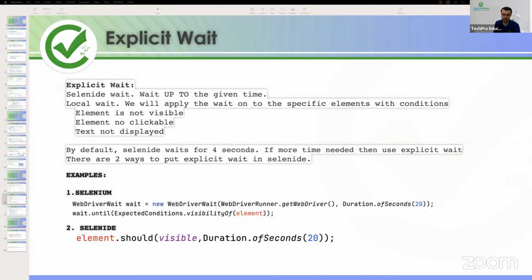But then what do we do? We have a few options to fix that issue. We can use Thread.sleep or just the sleep function in Selenide. That is hard-coded. But we can also use the Selenium explicit wait.